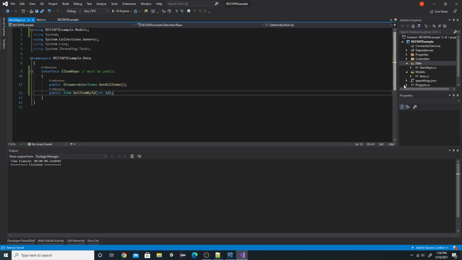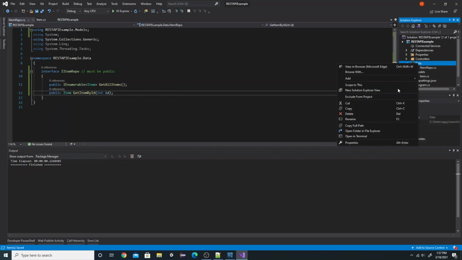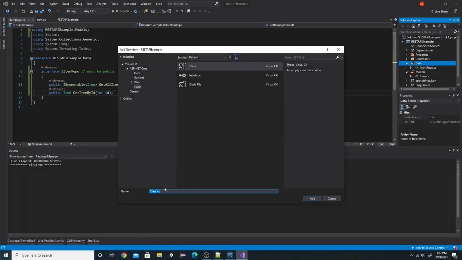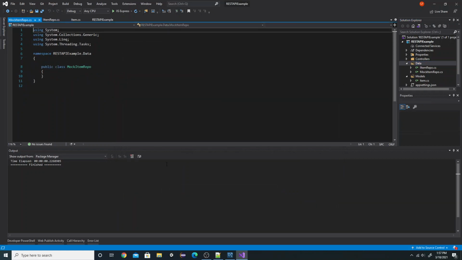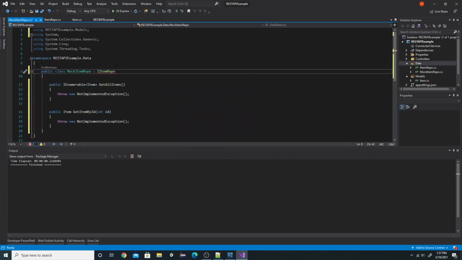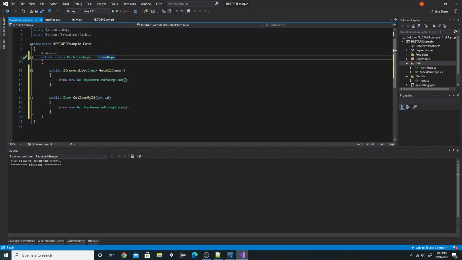And we're going to make a fake repository that implements this for now, just to kind of show the direction we're going, and then we'll clean it all up later. So for now, we're going to make a class called mock item repo, and it is going to implement my item repo, and it's not going to like that. So again, control period, and we can implement the interface, and you can see that these aren't really anything that we care to return.